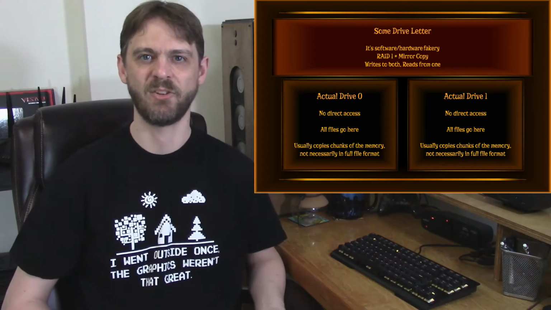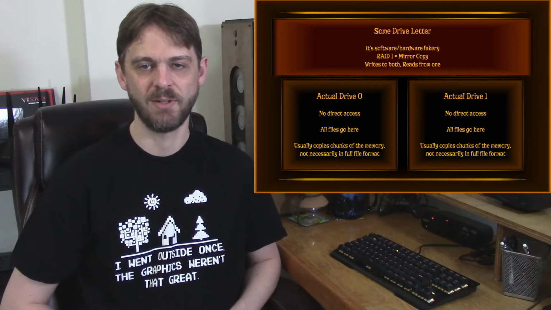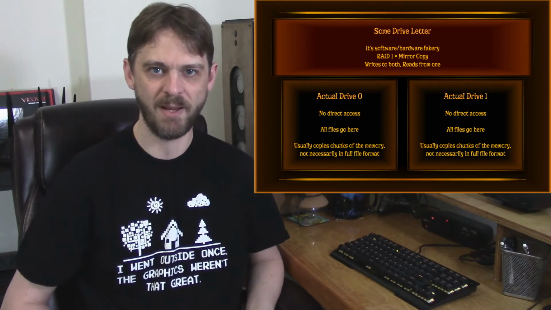But RAID 1, what it does is it has a fake location that looks kind of like a separate drive all to itself. It masks other hard drives that are completely invisible to the main computer. When a file goes into that fake one, it copies the file from one place and also to the other place. When it pulls those files back out, because somebody asks for them, it pulls it from one drive or the other depending on how the software works.